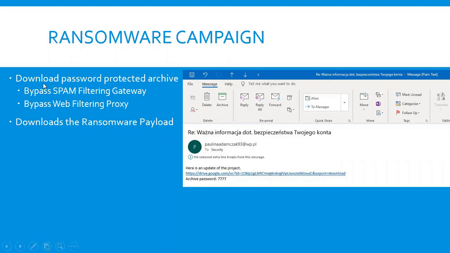Essentially, what they want us to do is click on this link, and once you click on it, you will download a password protected archive. To open that archive, or zip file, the password is given right here. Why is it password protected? Because if it is password protected, your spam filtering gateway and your web proxy will not be able to open that file and check whether it is malicious or not. Once you download it and execute whatever is inside the archive, it will download the ransomware on one computer, and from there it will spread in your environment.